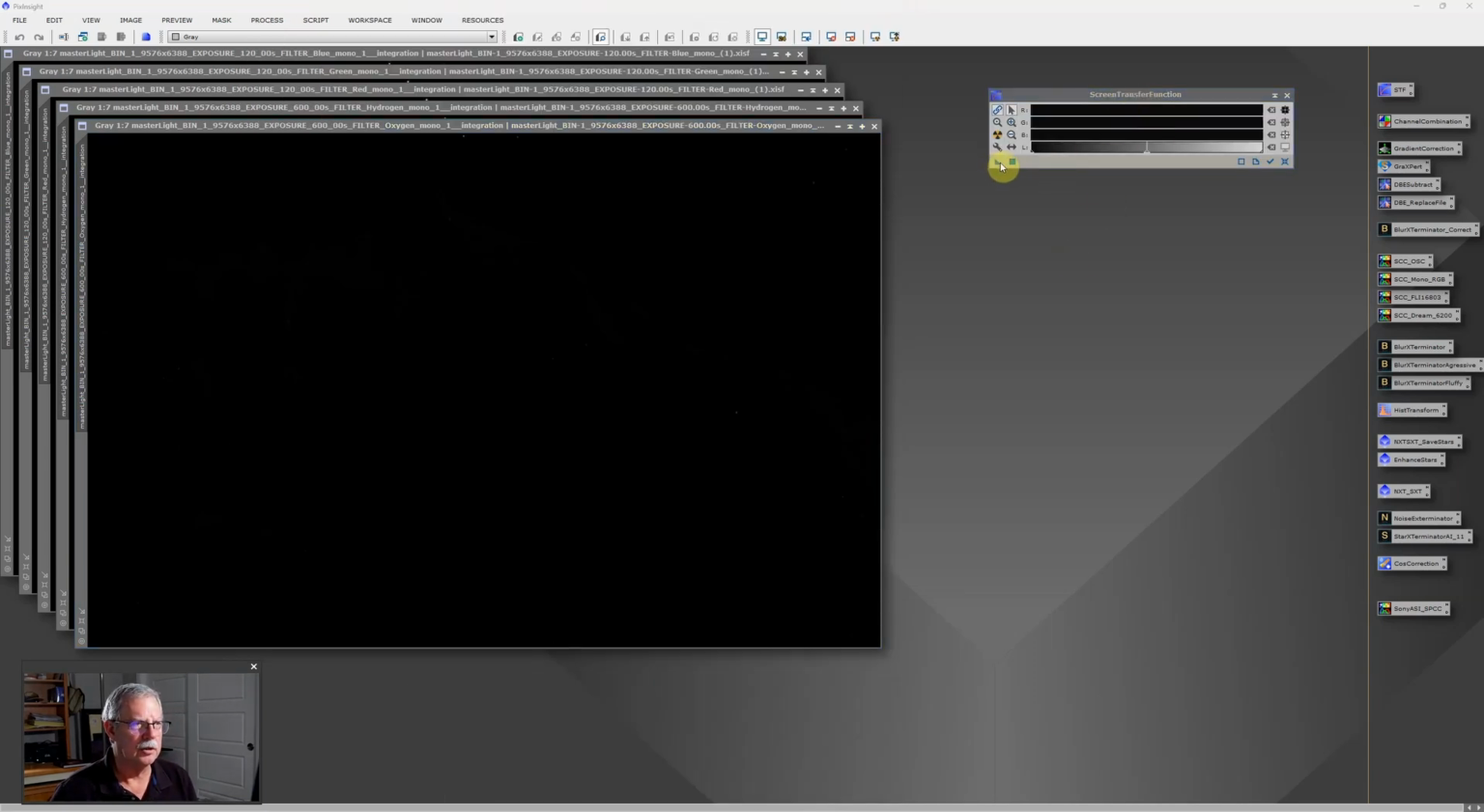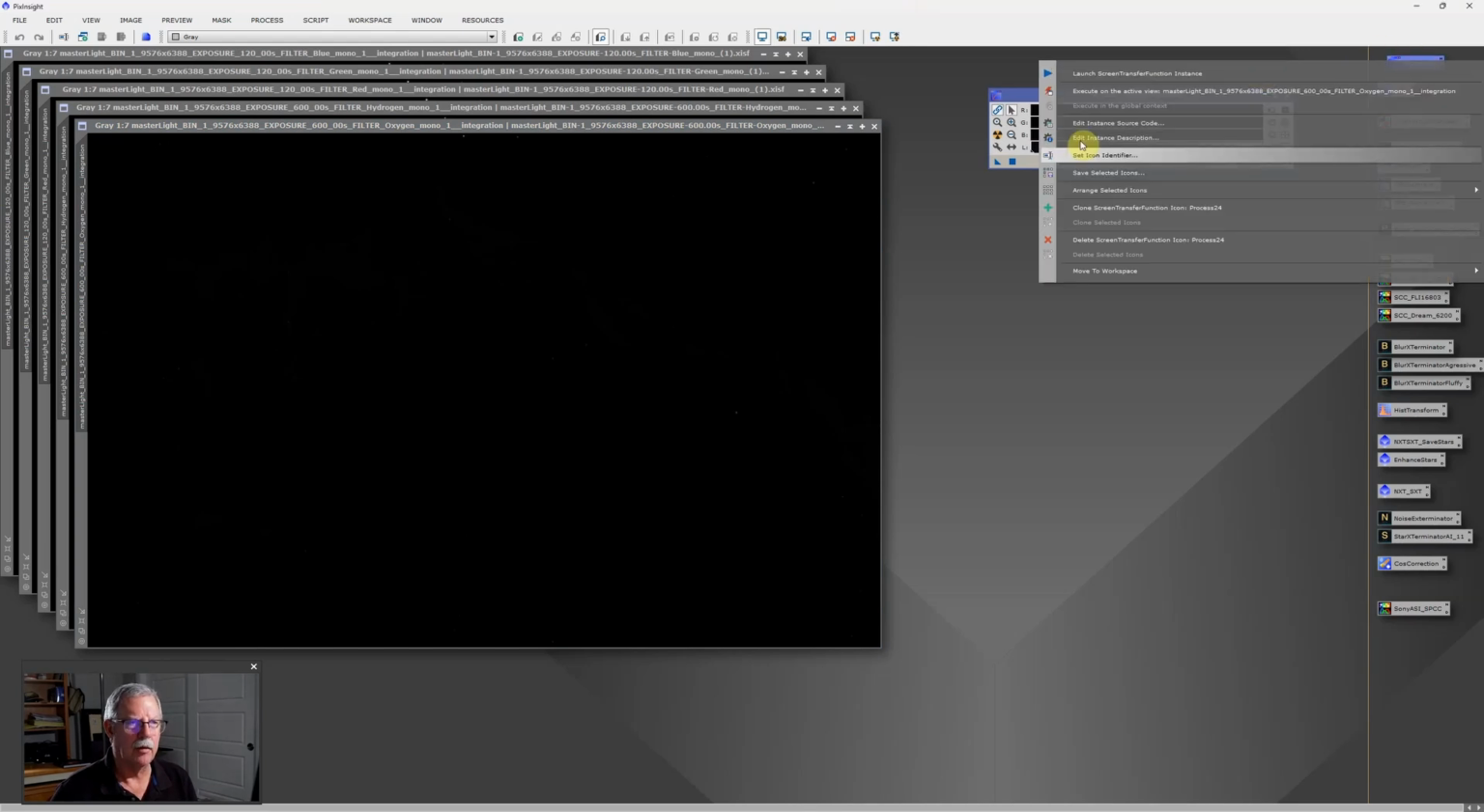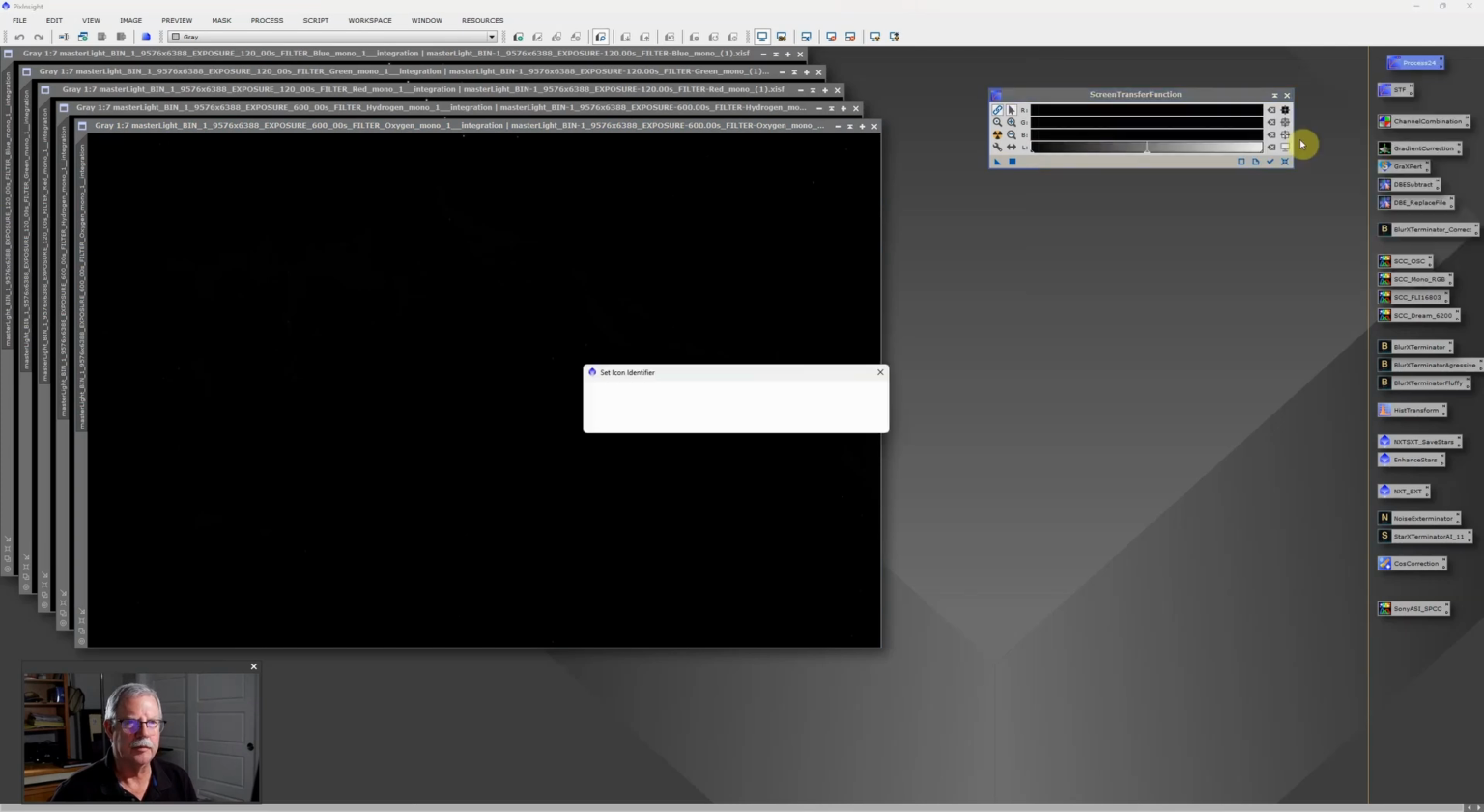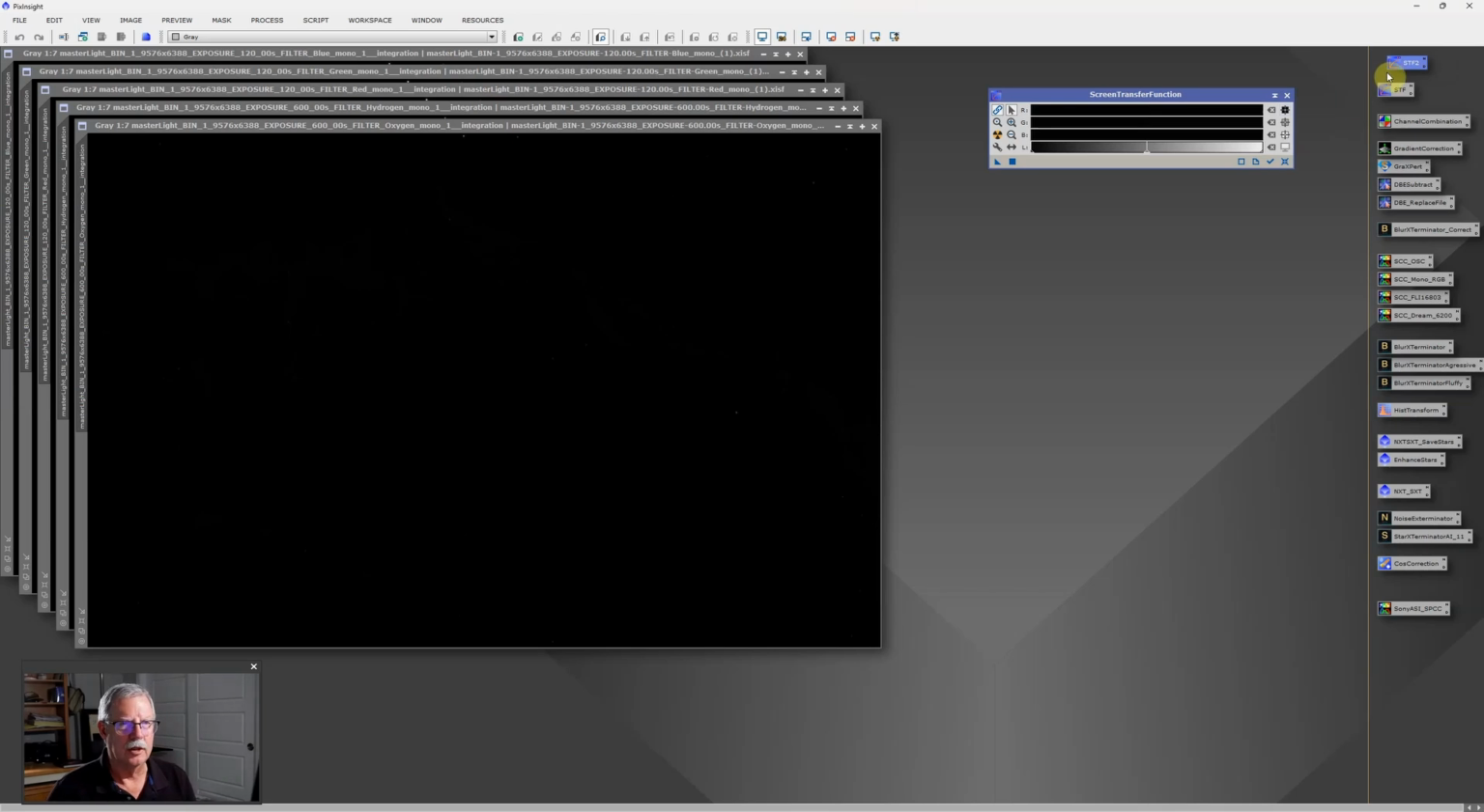And then you just use the little triangle here and drag out a saved instance of it. I can right click on that and change the name by using Set Icon Identifier and give it a name like STF2. Now, rather than going through the menus to open that dialog box, I can just double click on this saved process icon and go straight there.